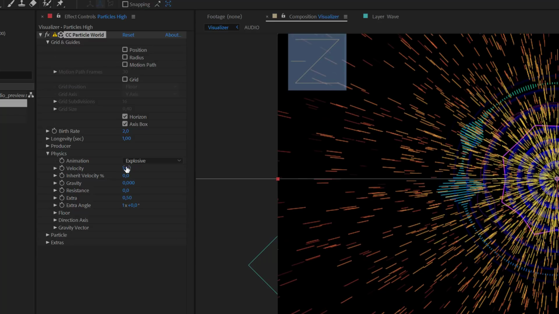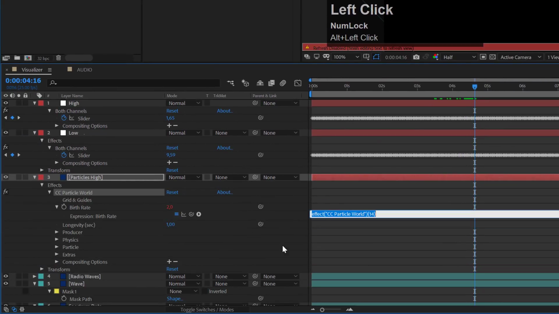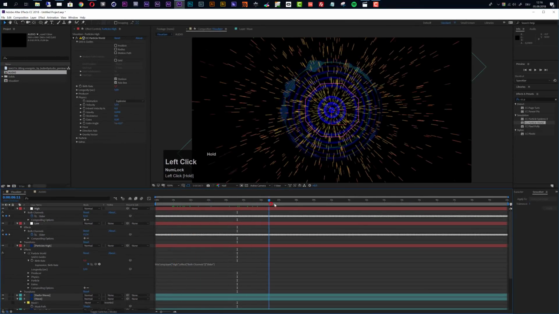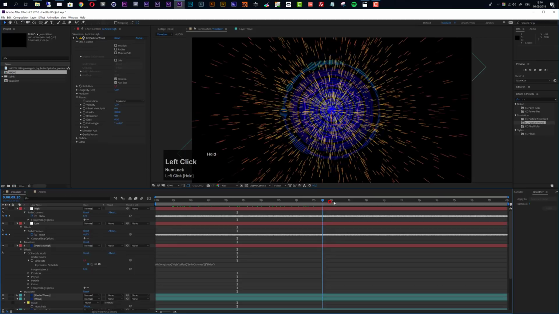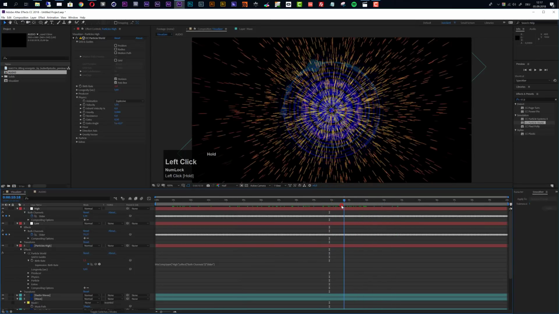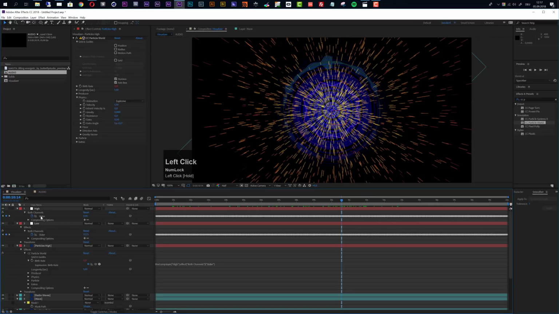And now what we can do is control the birth of our particles and also the velocity by our high values. So let's select the particle birth rate. Let's Alt-click the stopwatch to create an expression. And now let's link this to our high slider here. And now let's take a look at what this does. And you see now the particles react to our slider, and the more higher frequencies we have, the more particles shoot out.